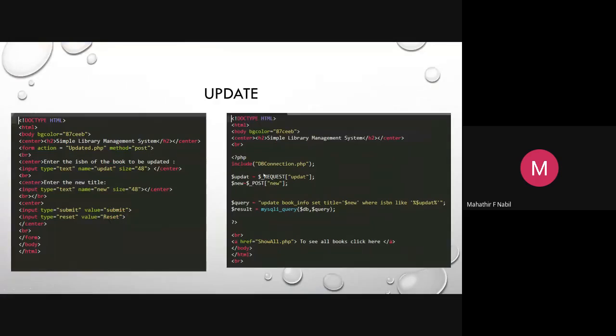So here we can see that the form action is going to updated.php, which is this, and the method is post. Since we need to alter something in the database, we need to give it a post method. Okay. So enter the ISBN of the book, which is update, and enter the new title, which is new, right? As I said, and then submit, and then it goes here.